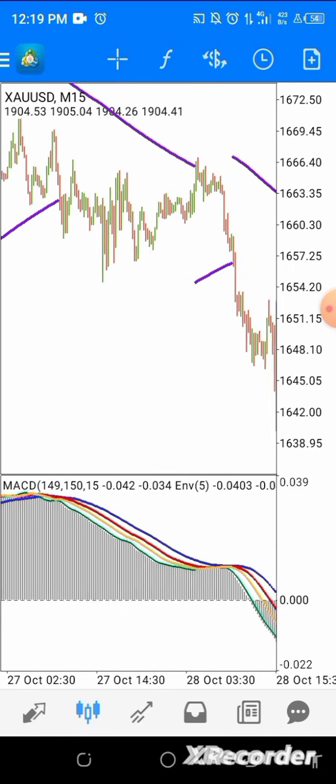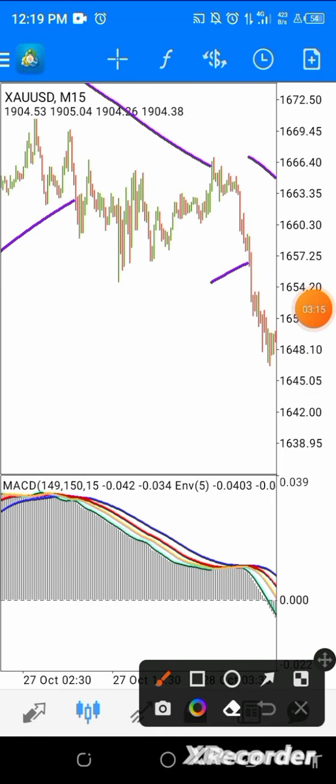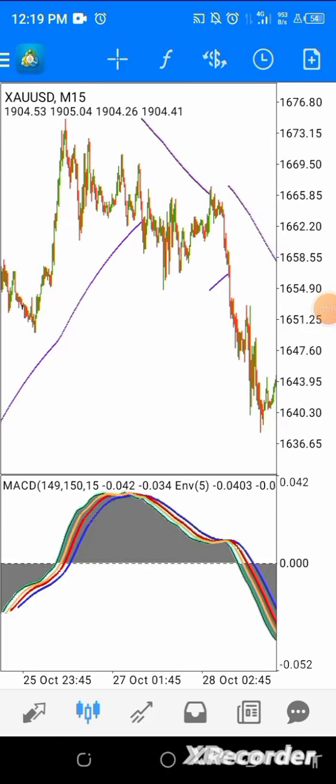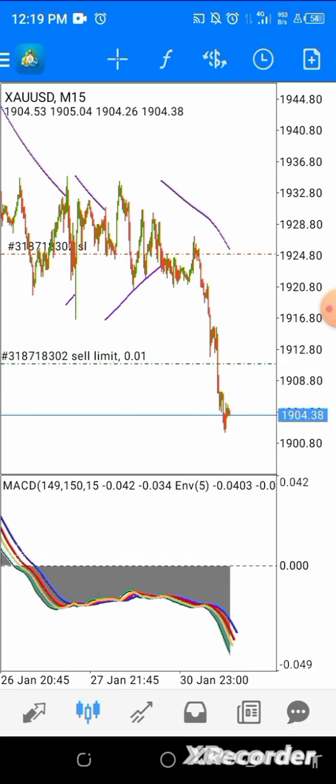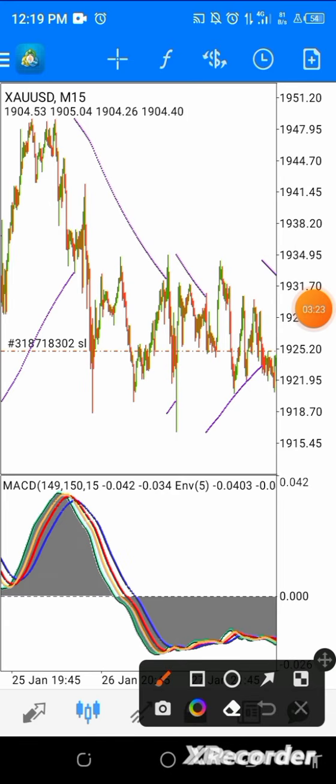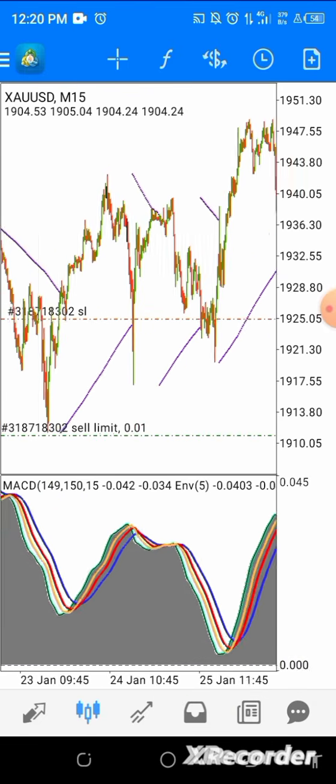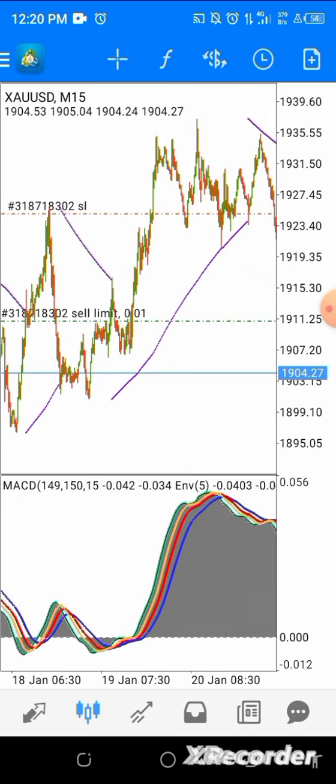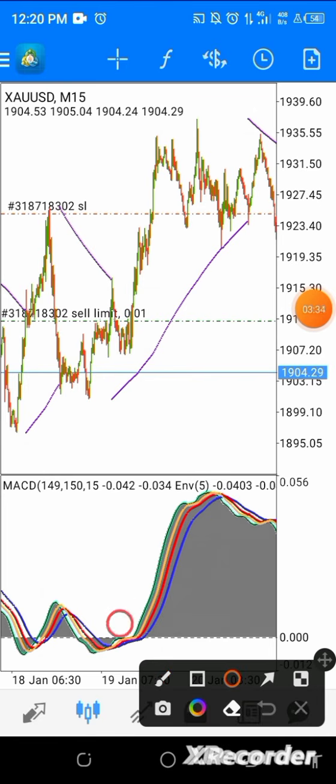It is very powerful. It is unbeatable. I call this one unbeatable mobile strategy. As you can see, once there is a crossover here, market will surely fall. Once there is a crossover, market will surely go up. As you can see, uptrend.